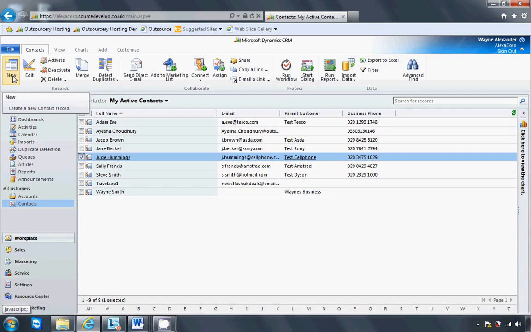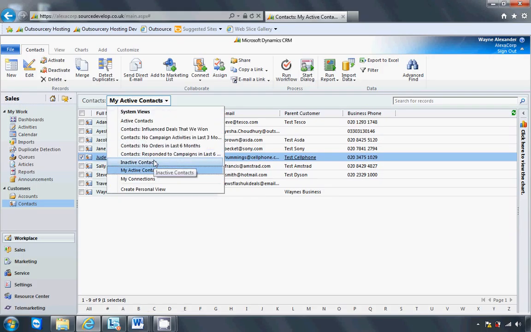So the new button, self-explanatory, allows you to create a new record. Edit would open up the record that you've selected and allow you to edit that record. You know that a record is either active or inactive. Well, this is how you deactivate a record, make it inactive. And if you wanted to make an inactive record active again, you would simply go to the inactive view, select the record and click on activate.